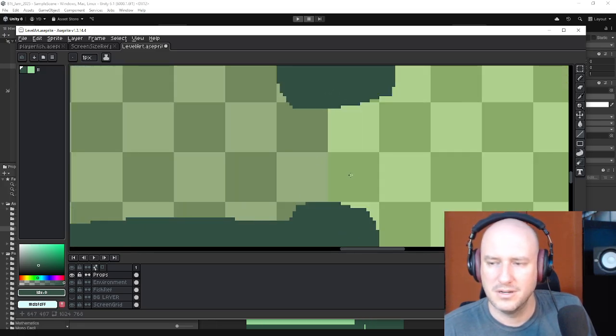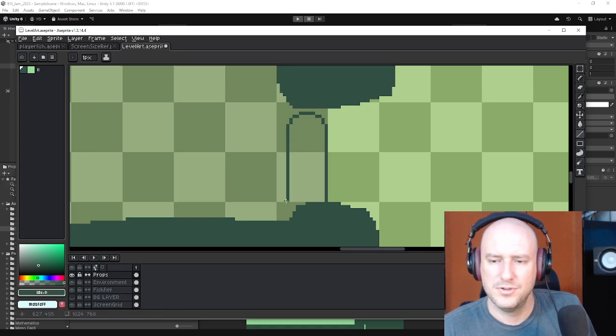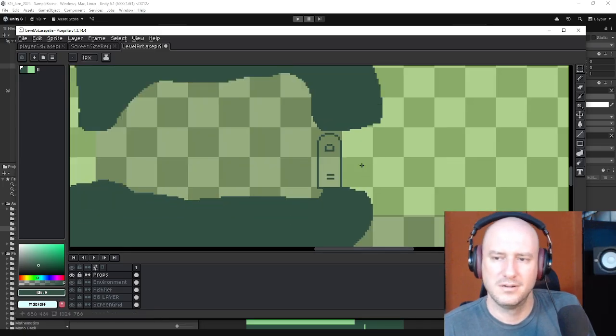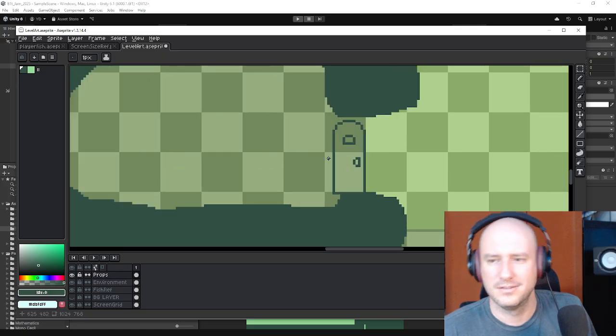It needs to be double, so it needs to be big enough for this big fish to get in here. Sure, do something like that. Give it a little window to look through. Is that clearly a door? Looks kind of like a gym locker. Would fish have doorknobs? That's the question now. It needs to look like a door. That looks, I guess, like a door.